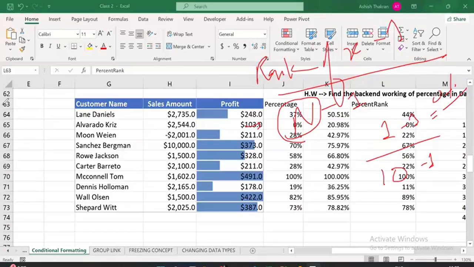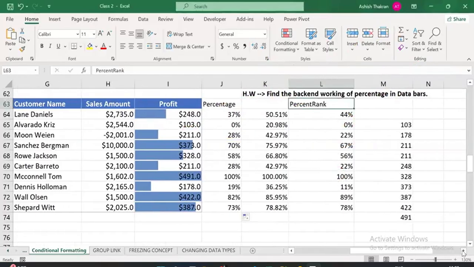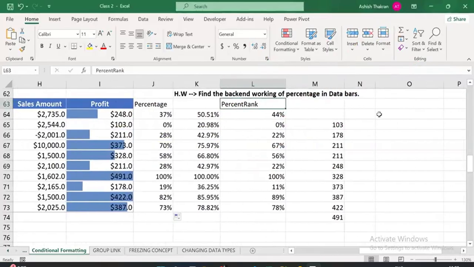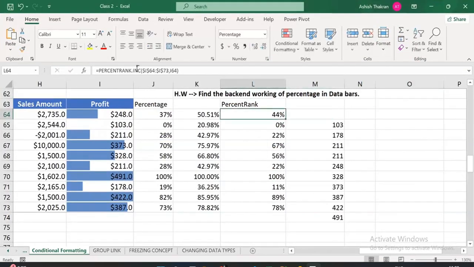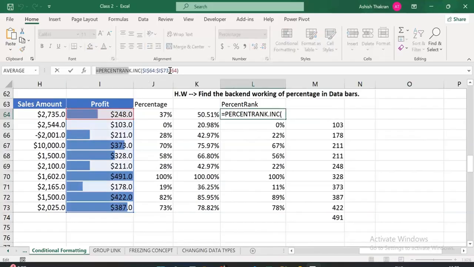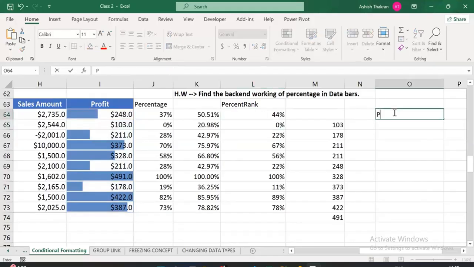Let me write the formula also. So what you can do, you directly have a function also, which is percent rank. Just give the range and the cell value, which will give you the percentage. So let me write the percentile rank formula.